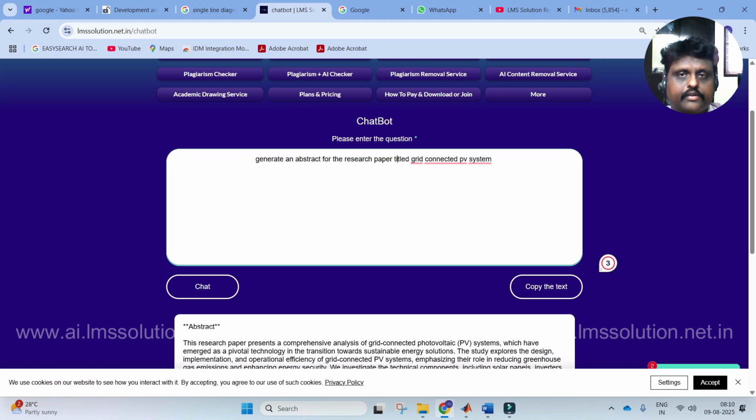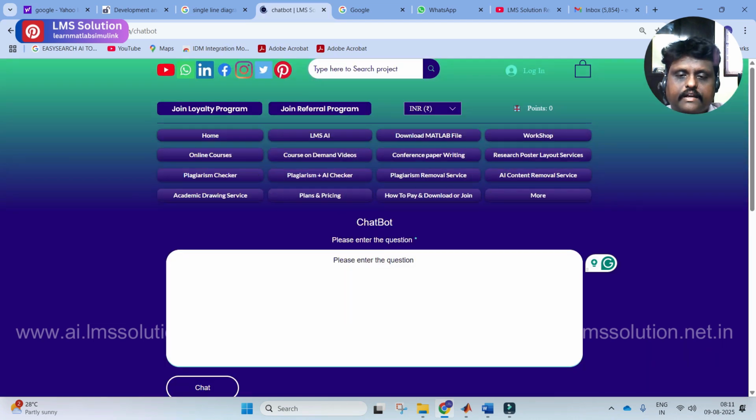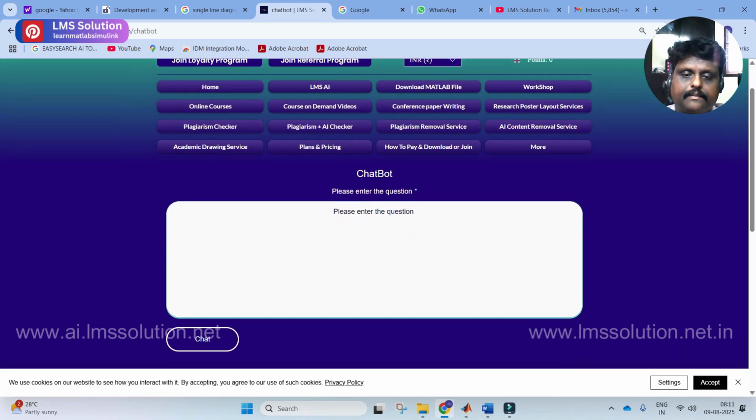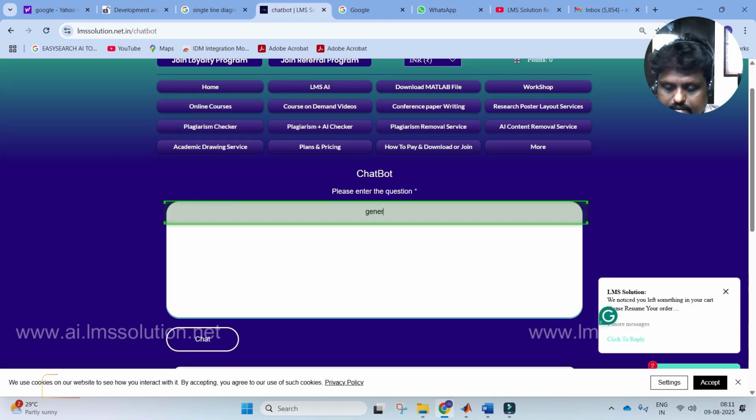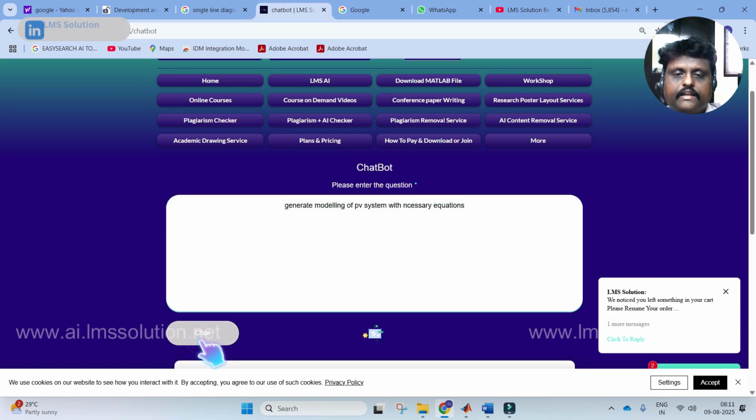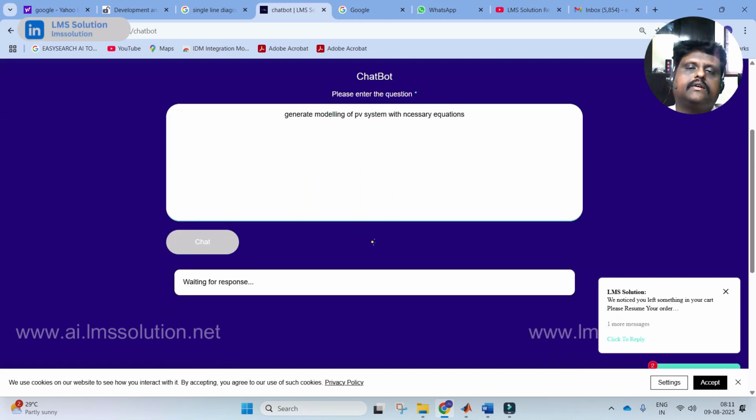So this is a chatbot especially designed to answer your research questions. You can ask any questions you want related with your research paper. If you want to generate any common things or common ideas related with your research work, it will generate for you. So for example, I am going to refresh this chatbot page. After that you can give the input prompt. For example, if you need modeling of a PV system, I am going to give: generate modeling of PV system with necessary equations. Like that you can give an input prompt based upon your topic.